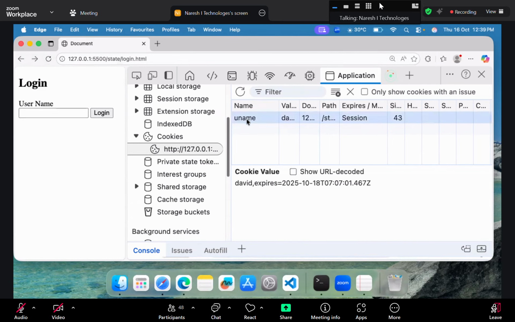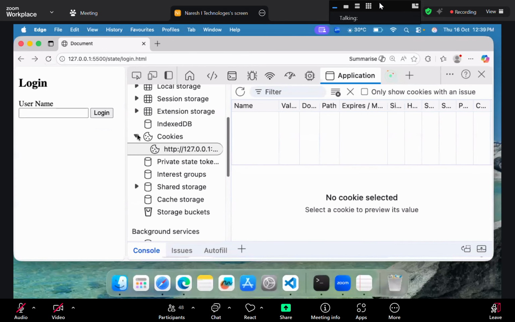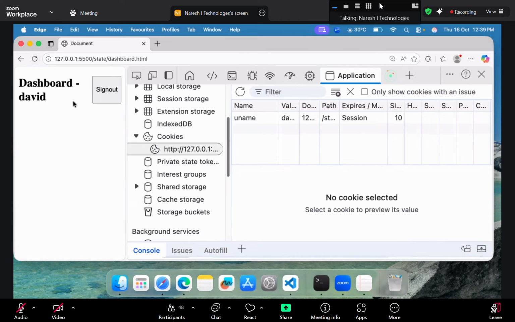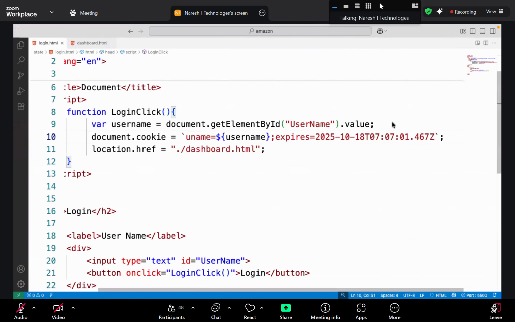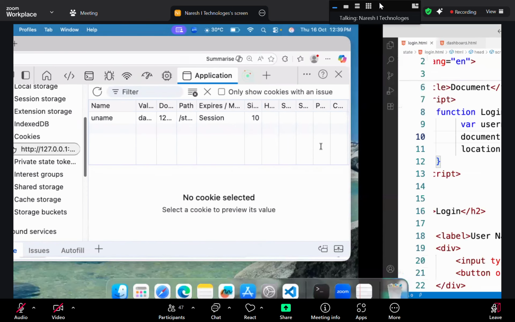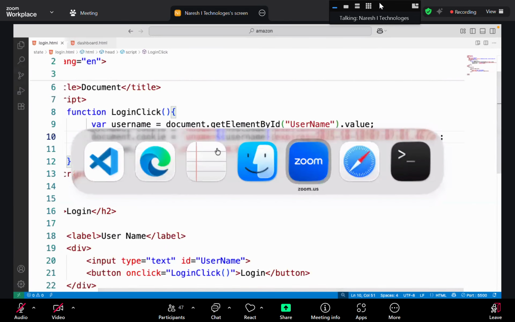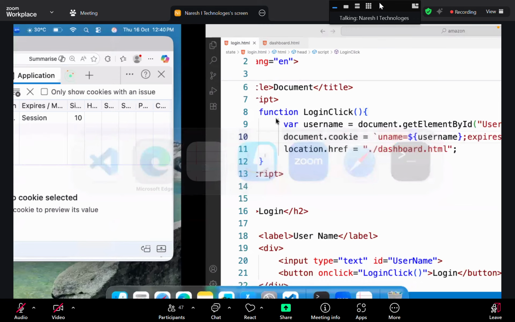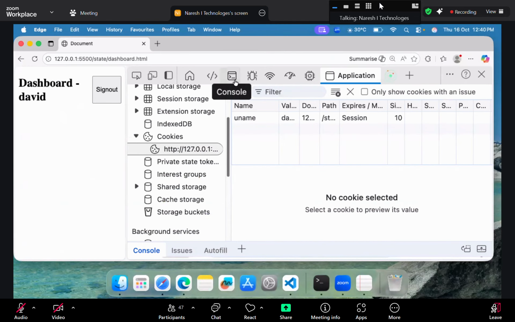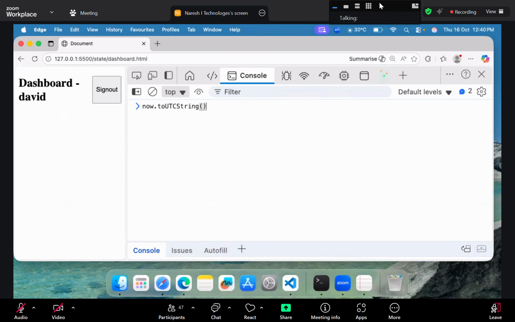So refresh. Okay, I will delete this cookie. And you enter some name, login. Now it is David, still session only. Session means the date format is not accepted. Okay. And what we will do, we will use another format of date. What is it? Another format of date is UTC string. So now I will use that UTC string.